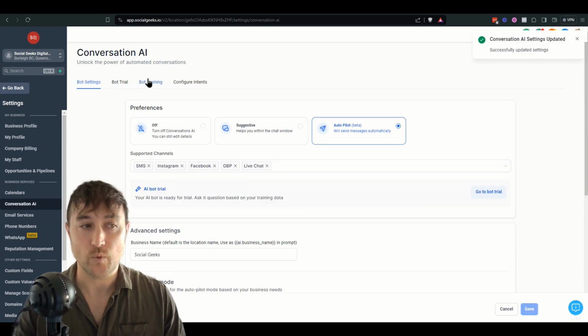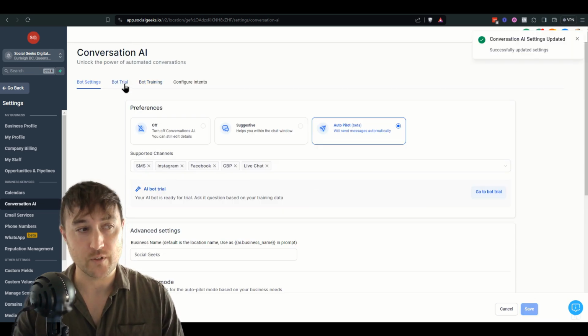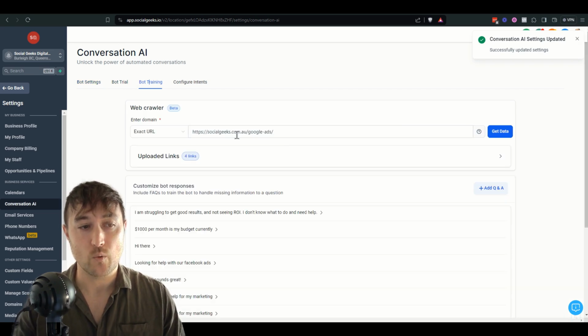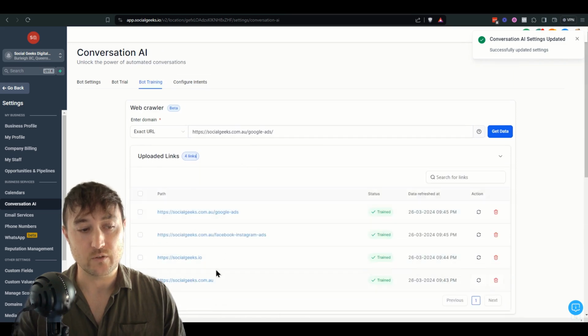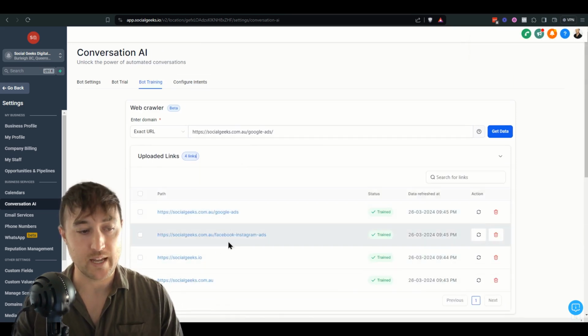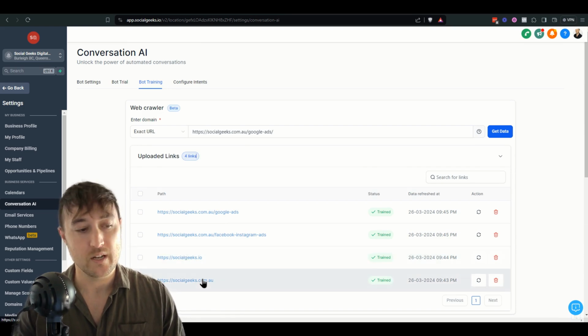Once you've got that down, what you want to do is train your bot. If you go into the bot training tab, what you're able to do is add in a few of your services. I've added in a few, like our Google Ads Management, Facebook Ads Management, our CRM, which is the suite here, and our homepage.